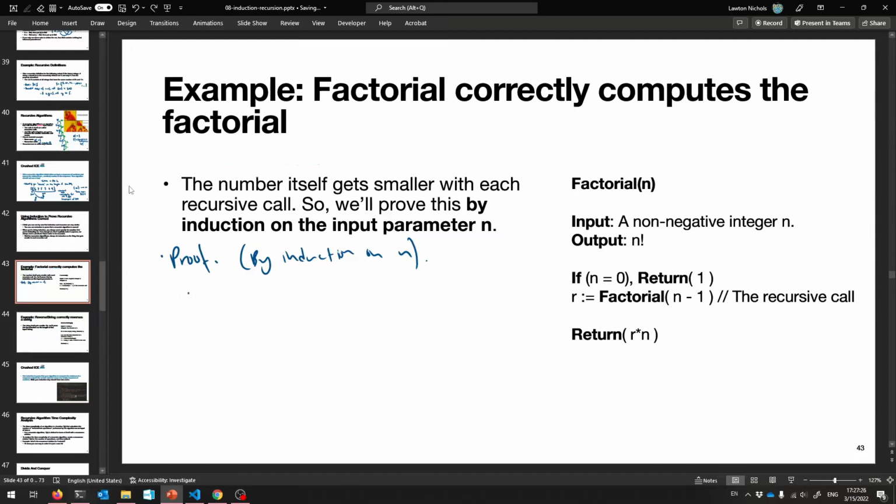What is our predicate? P of n is defined to be the idea that the factorial function on n is really equal to n factorial. That's what we're trying to prove, right? So the base case, the smallest number that we can make this work for, is n is 0. See that? It corresponds to the base case of the induction.